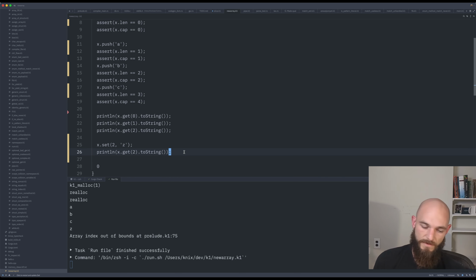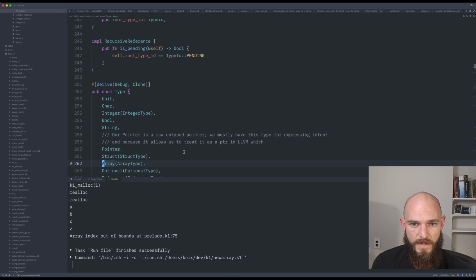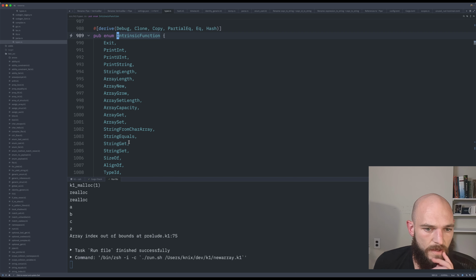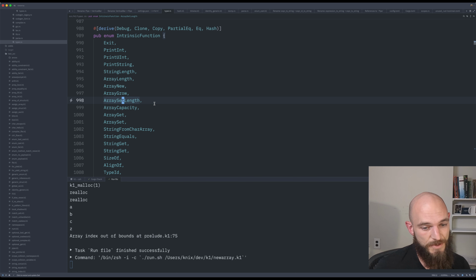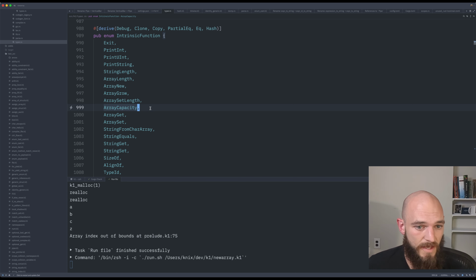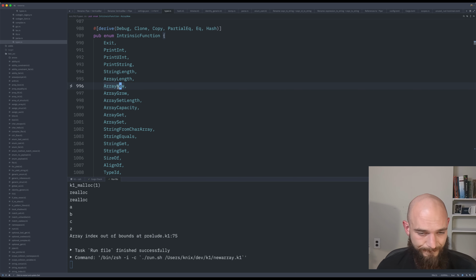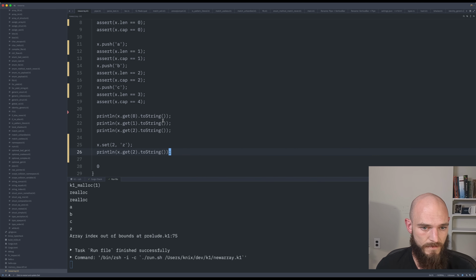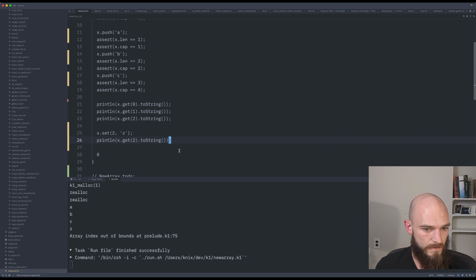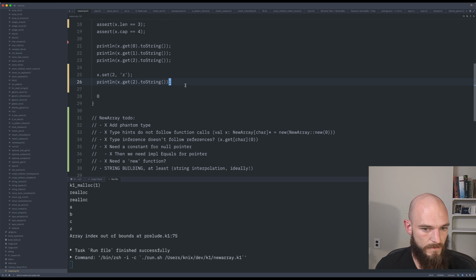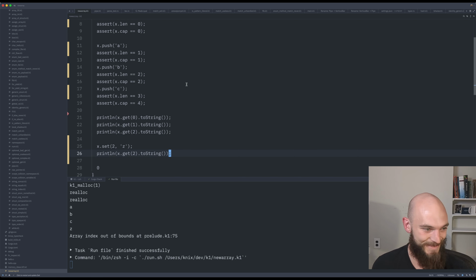So with that, I think we've reached feature parity with the old internal array. If I look at these intrinsics, getting the length we can do, getting the capacity, set and get element, set length we don't even need something special for, and we don't really worry about it from outside, and new and grow. Our only problem is that it didn't work with strings.